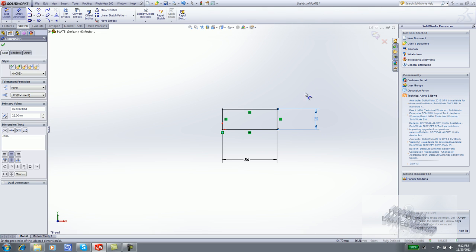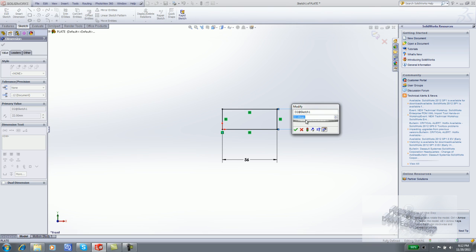Dimensions can be modified in the sketch at any time. Double-click on 22, use the drag wheel to expand or decrease the value of the sketch. You can also use spin box increments, by default in blocks of 10. Return to 22 and click OK.